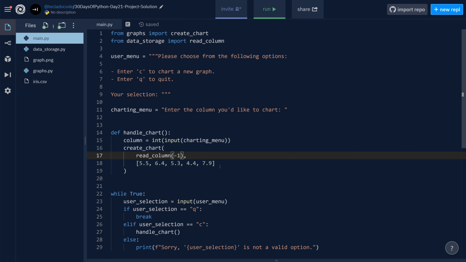Now, then we go back into main.py, and for the other value, we'll do read column, and we will use the column that the user gave us. So that is going to allow us to now read those two columns and pass them as x and y. As you can see, very straightforward when you start thinking of the data as columns instead of just rows. Let's run this and see what happens.